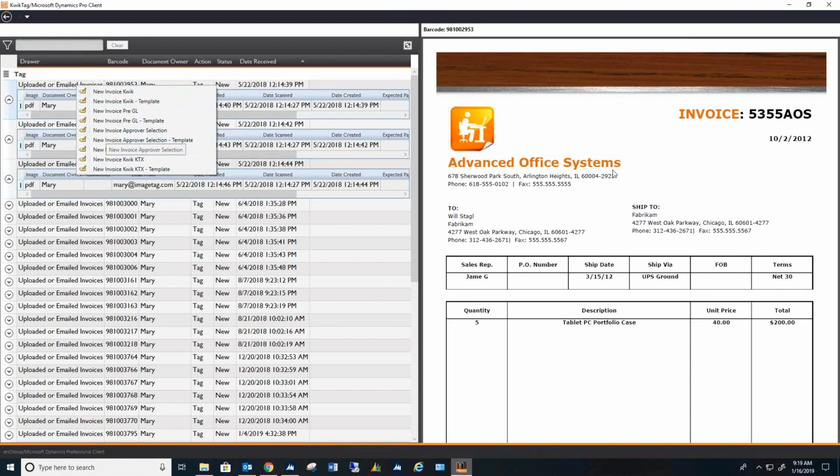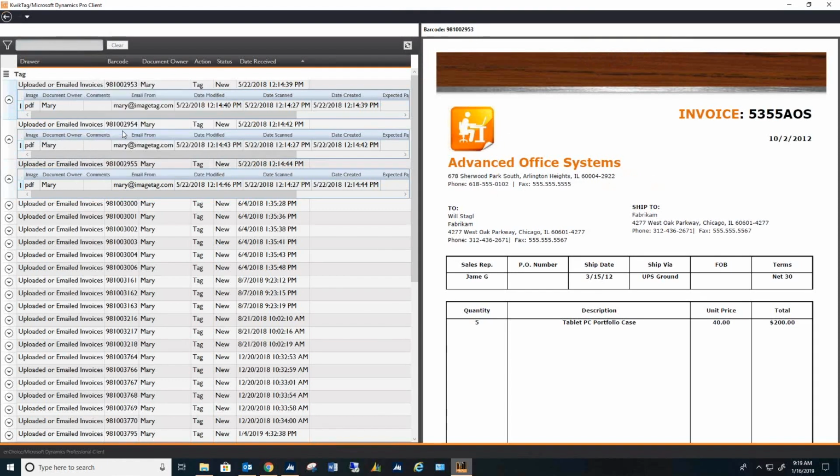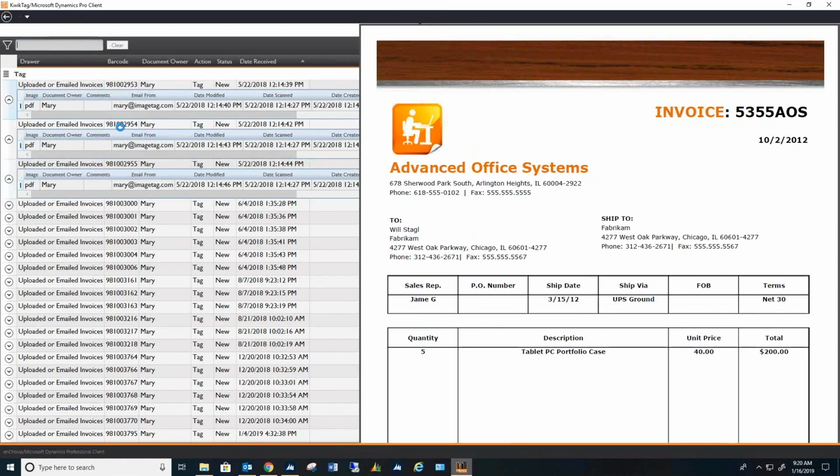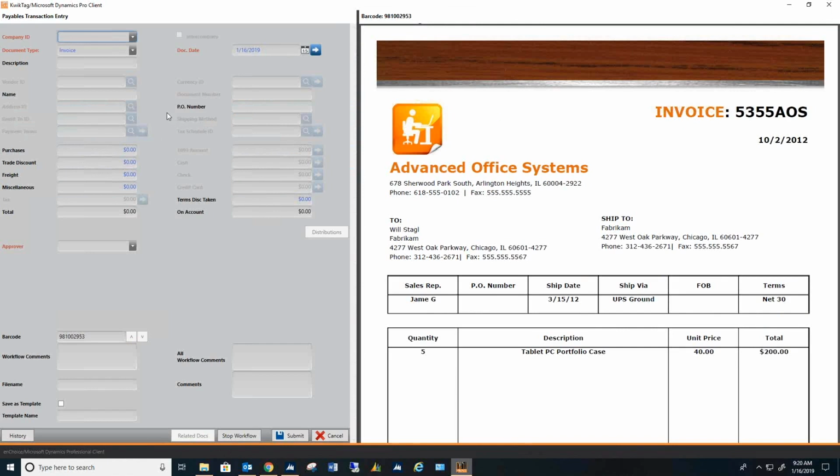What does that mean? Well, it means by looking at this invoice from Advanced Office Systems, I know who needs to approve this. Well, office supplies, those all go to the CFO. So I see that it's a new invoice. I'm going to select the approver, and it's going to go on its merry way. No pun intended. So the invoice comes in. We say we're going to tag it. That's the workflow option that we've selected.